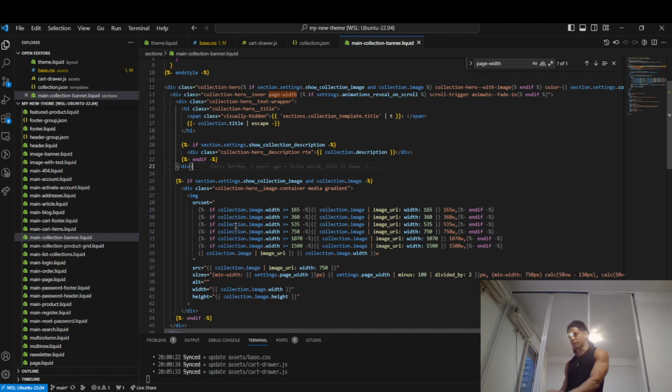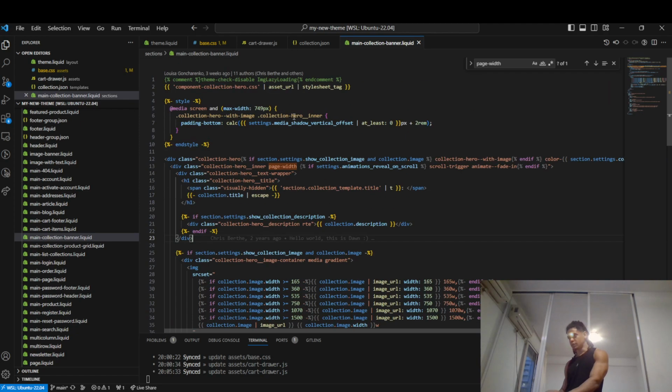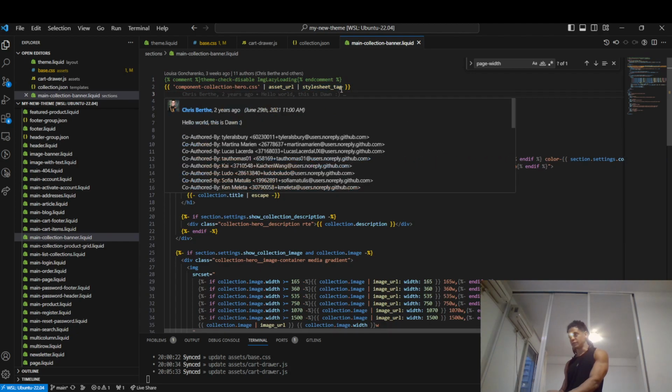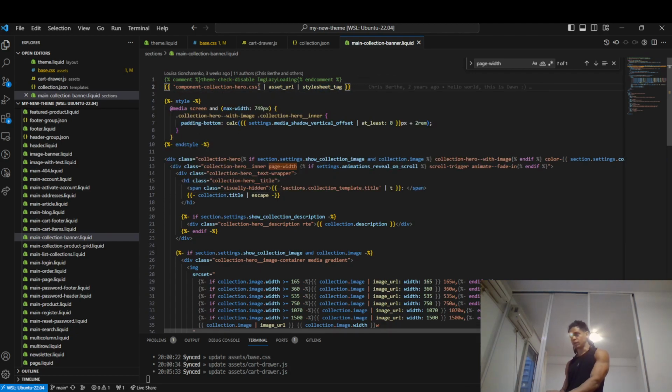Quite interesting here, the collection hero image container. It is importing this from the asset URL and stylesheet tag. So now you have access to all of the styles relevant to this template, aka this section, the main collection banner.